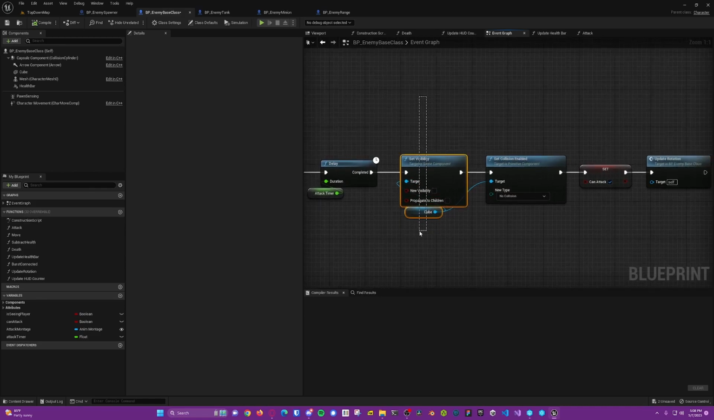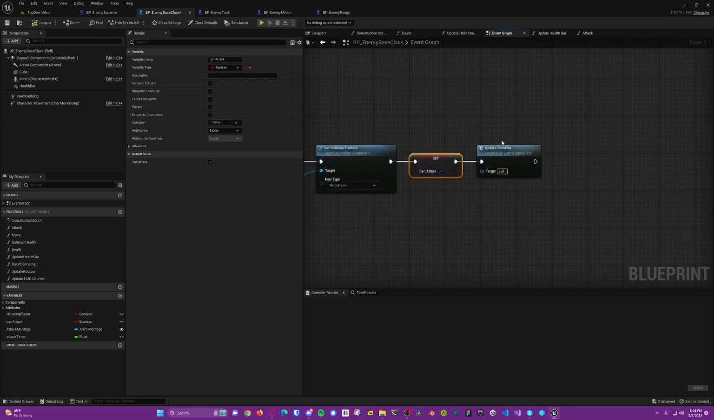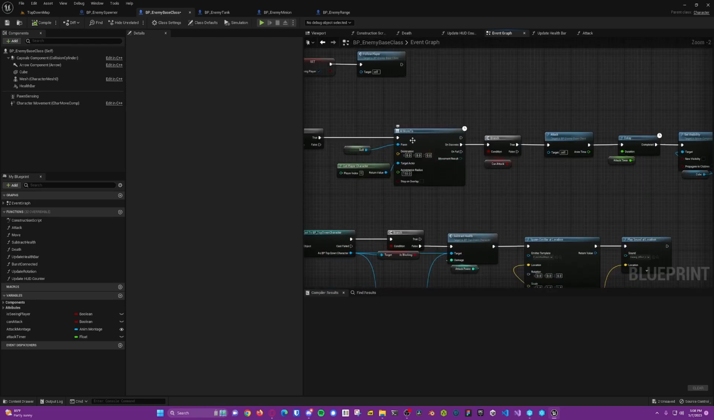After it's done, we set the cube to false, turn off the collision. Can attack is true again. And we update the rotation. So I had to do this because 150 for the radius is pretty big, and the character could just run around behind the player and stay within the radius so that the AI move never activates, and then you could just sit behind the enemy.